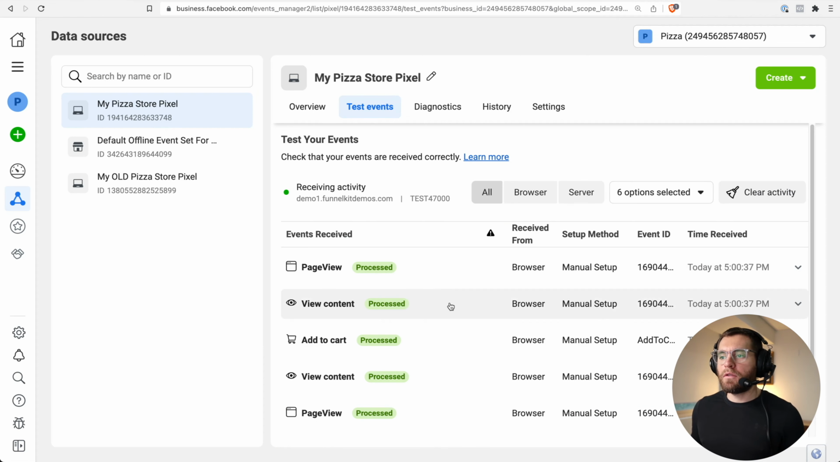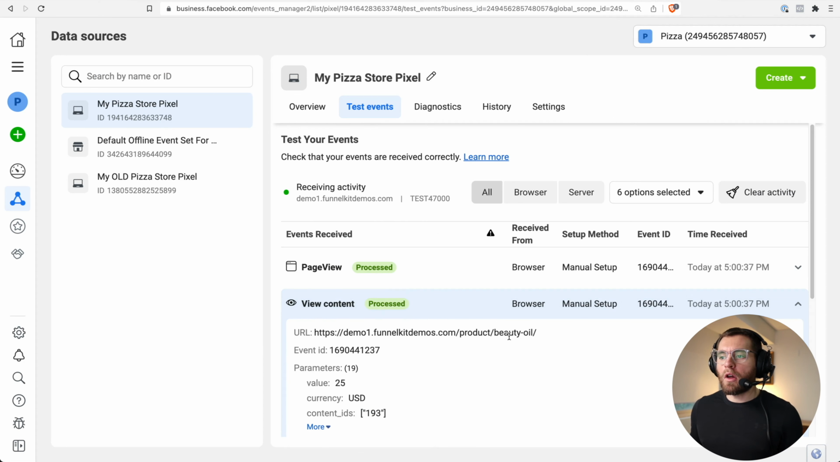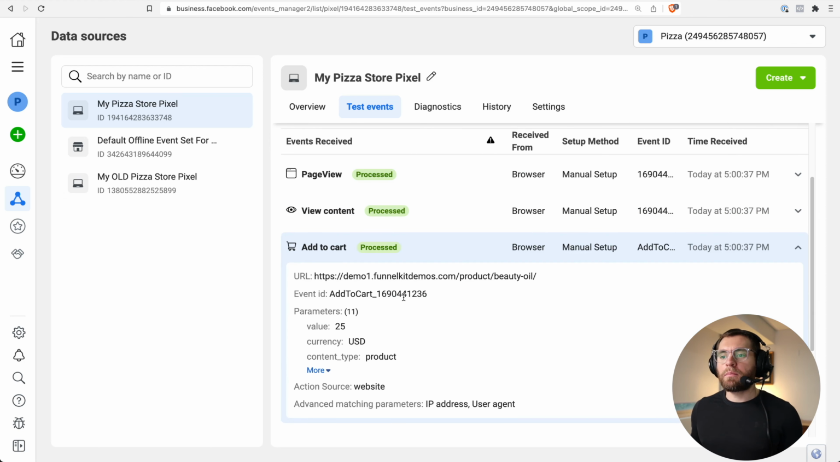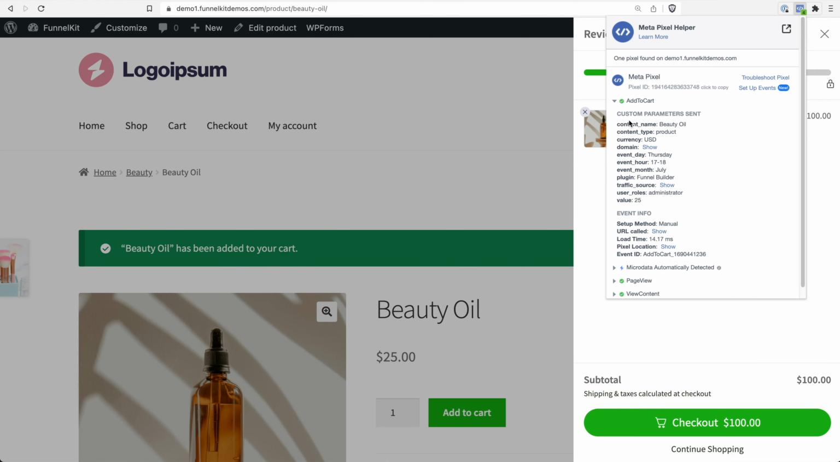If I expand the view content, we get the URL of that product on our website, the value of that product, the currency, the ID of that product. And if we go to the add to cart, we get the URL of the product, the value, the currency. Now we can see there's 11 parameters sent for the add to cart event. And if we were to count these here, that would add up to 11.